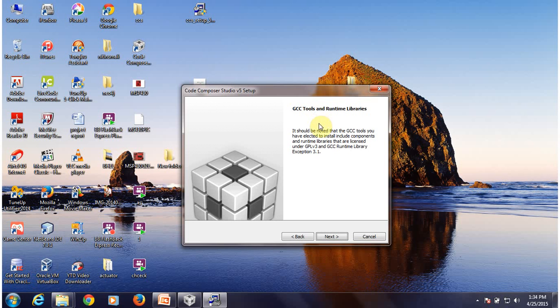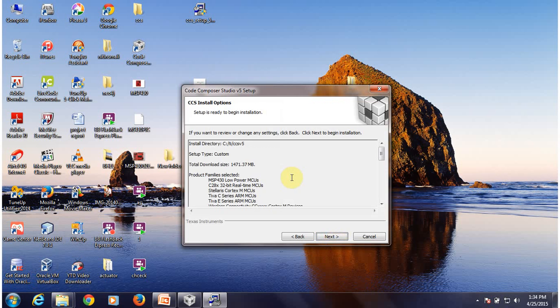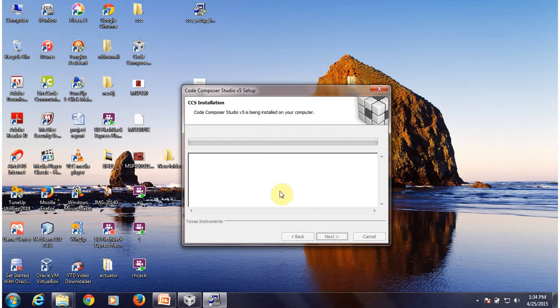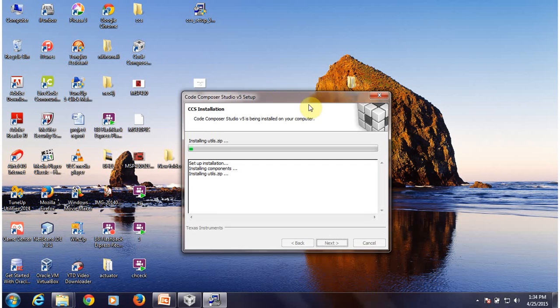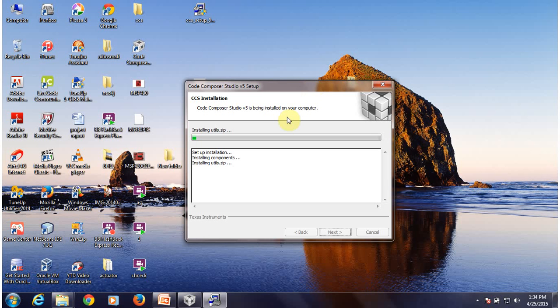So this installs the GCC tools and the runtime libraries. We just click next. Now this is basically a summary of all the programs that are going to be installed on your computer system as a part of this setup. Once you click on next, it's going to start installing all the packages that you selected so far. But we already have such an installation done before, so we're just going to take you directly past the installation. This installation may typically take around 15 to 20 minutes depending upon how fast or slow your computer is.